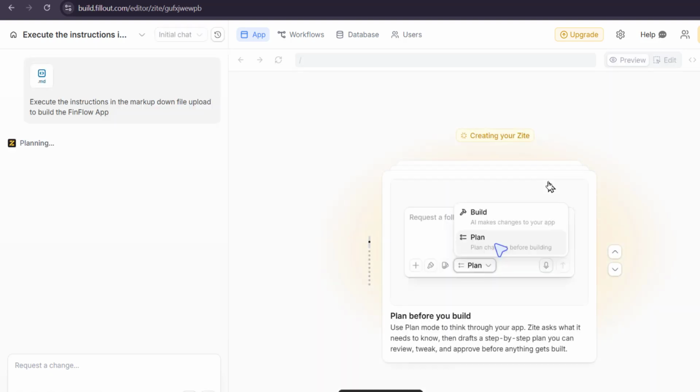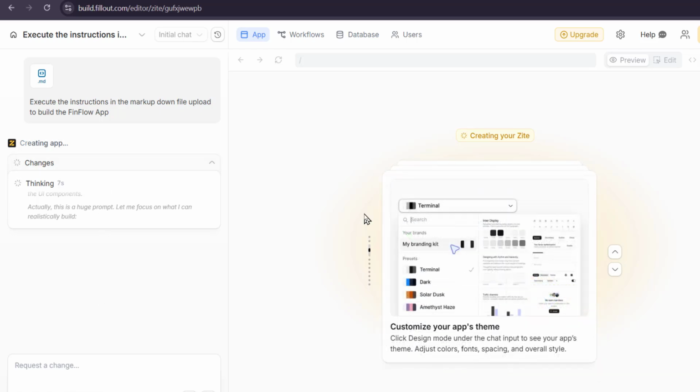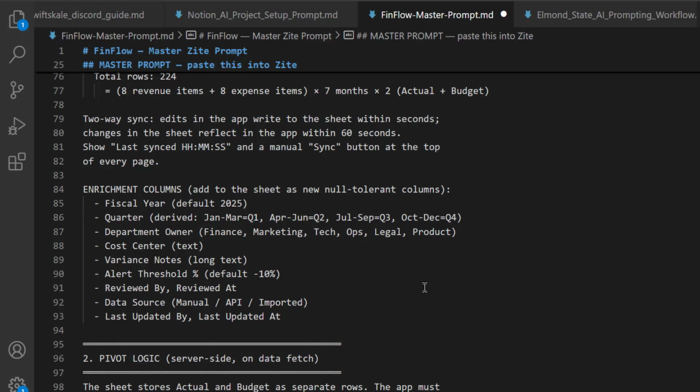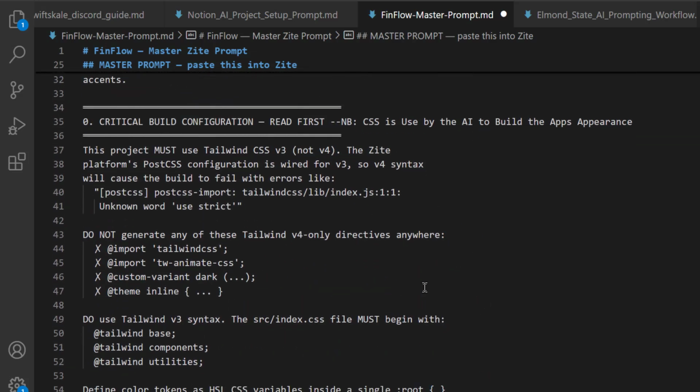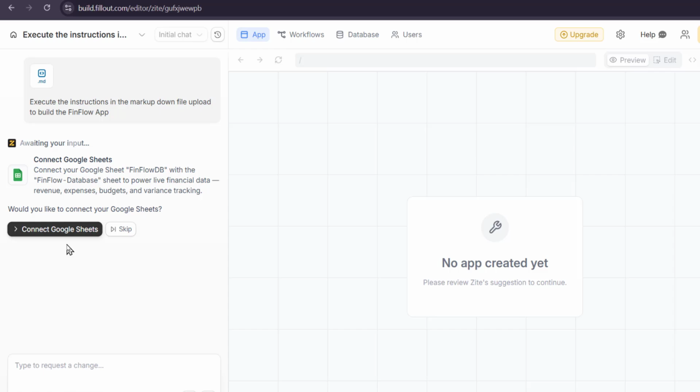Everything that the AI will build, you can see it here. It's working, and it's building the application for us. It says I should connect my Google Sheet. So you see what is happening, and that has been stated already in the prompt. I think it's somewhere here, data source. It says connect to my Google Sheet, right? So now it's asking for the Google Sheet. I just have to click on connect to Google Sheet, and yes, I want you to connect.